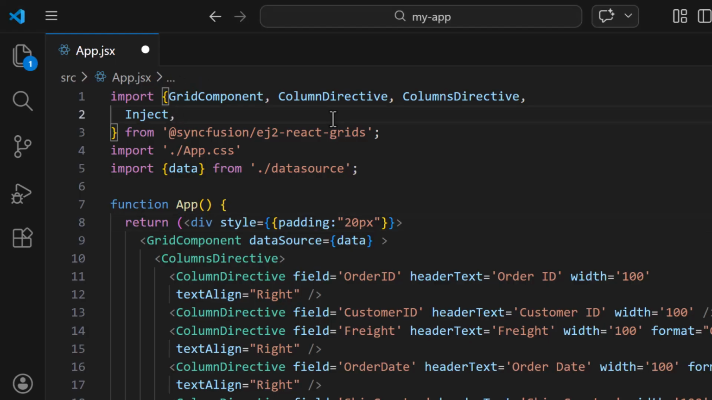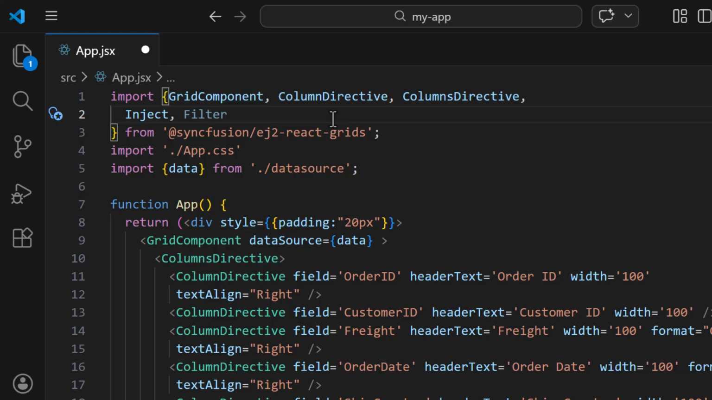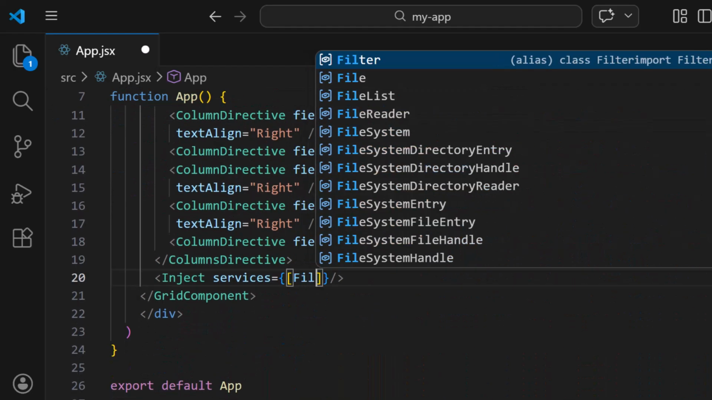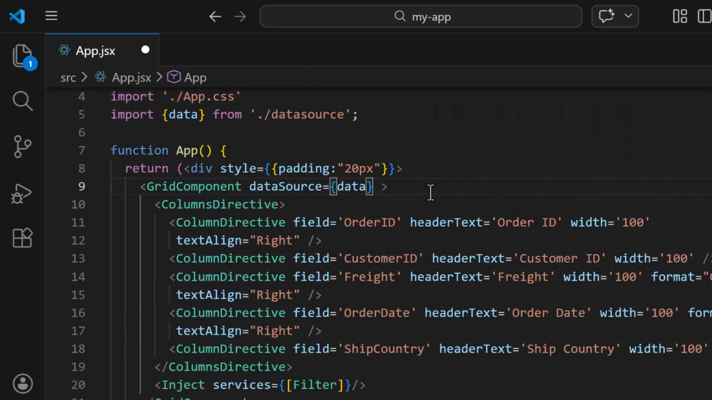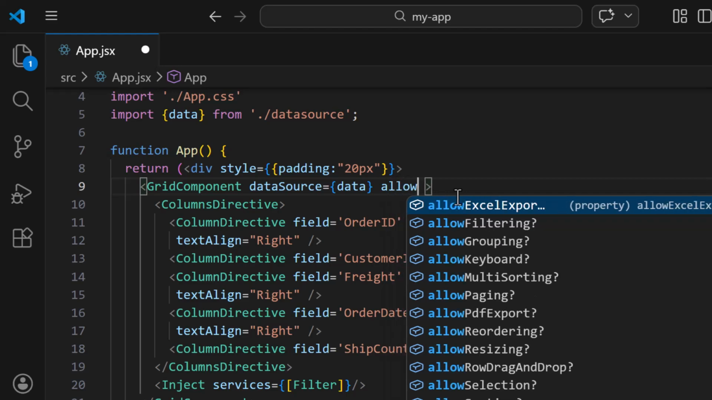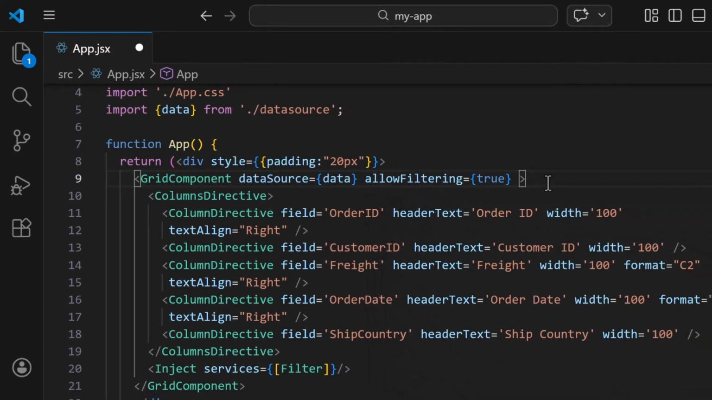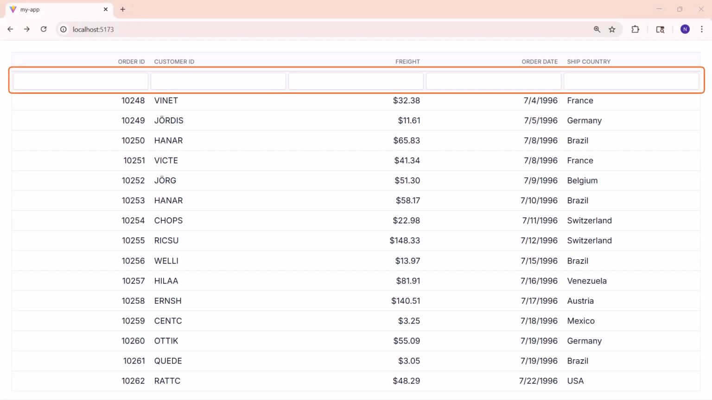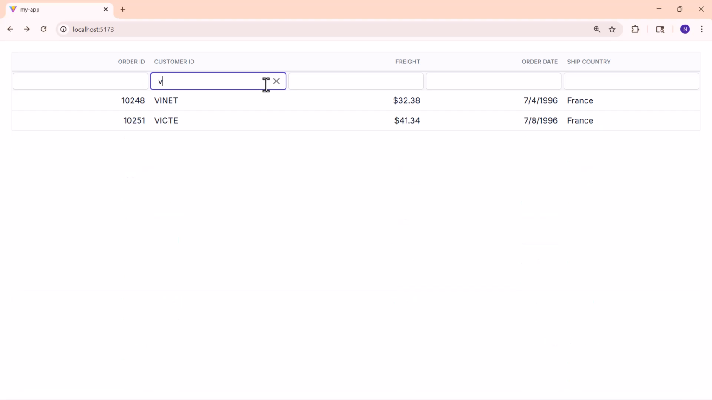To enable filtering, I import the filter module from the Syncfusion EJ2 React Grids package and inject it using the inject directive. Then, I enable the allowFiltering property. Now the default filter bar appears in the Data Grid, and you can filter column values directly from the header.